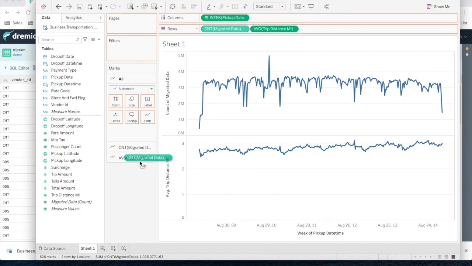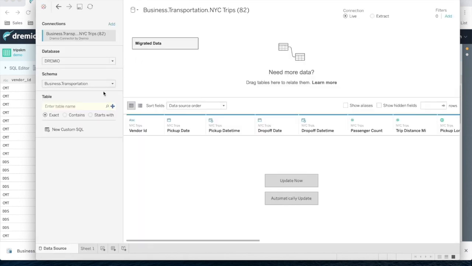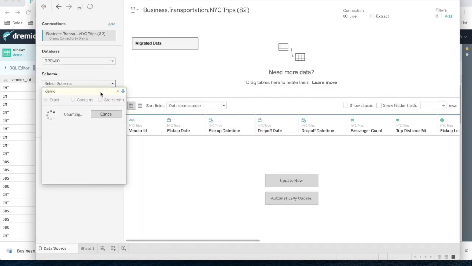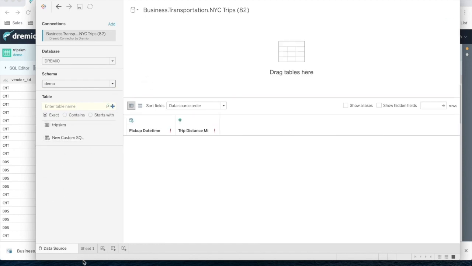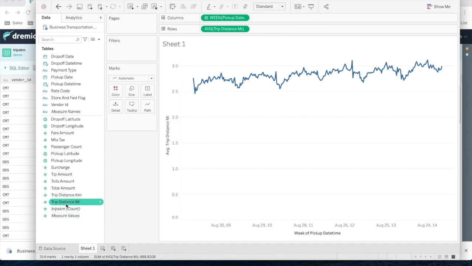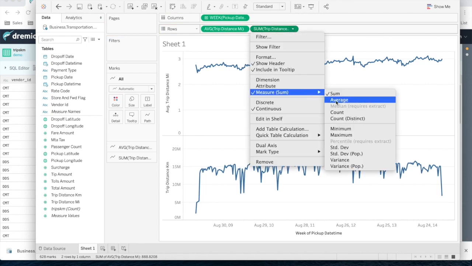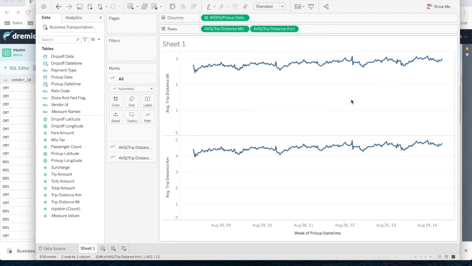And if I go here to the data source tab, I can choose the demo space. And in that, you can see we have this new data set called TripsKM. So let's use that one instead. And now you can see here at the bottom that we have, in addition to the miles, the trip distance in kilometers. And I can get the exact same performance as I'm working with that data set, even though it's a new virtual data set.